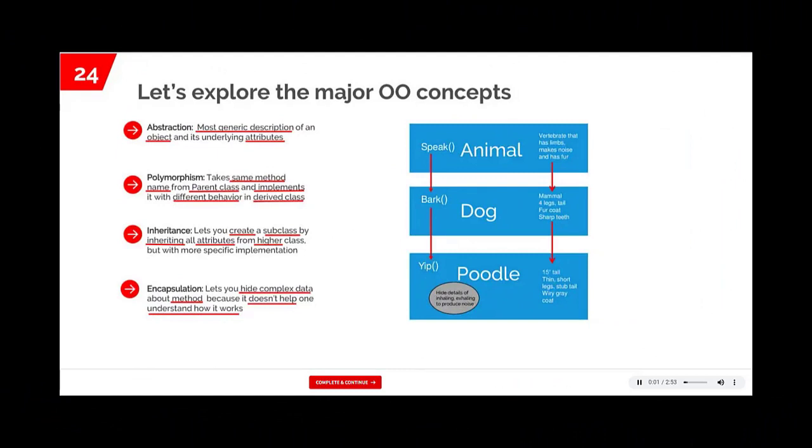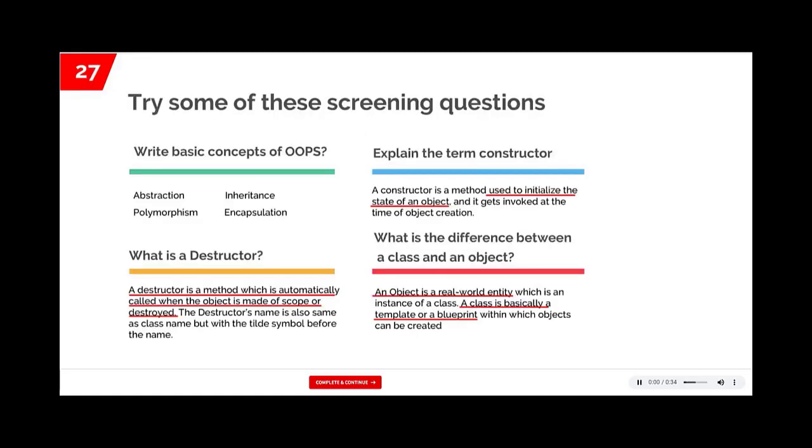Now let's take a look at the primary object-oriented concepts. Now we have abstraction, polymorphism, inheritance, and encapsulation. Now here are some basic questions you could ask a candidate. Obviously we just went through the 4 object-oriented principles, but what's a destructor? Or a constructor. A great question is like, what's the difference between a class and an object?